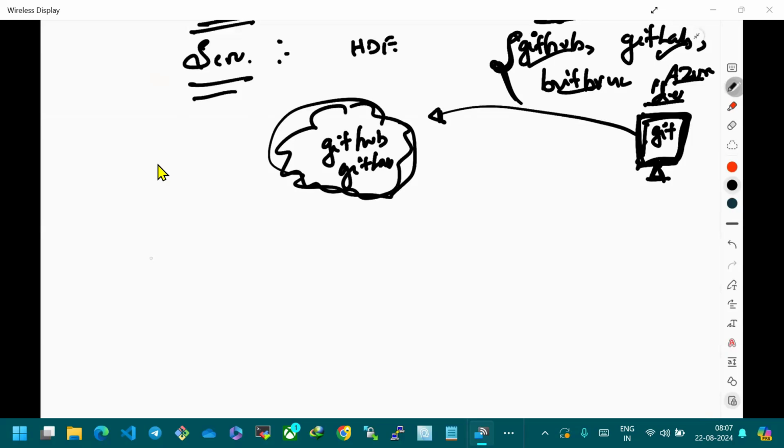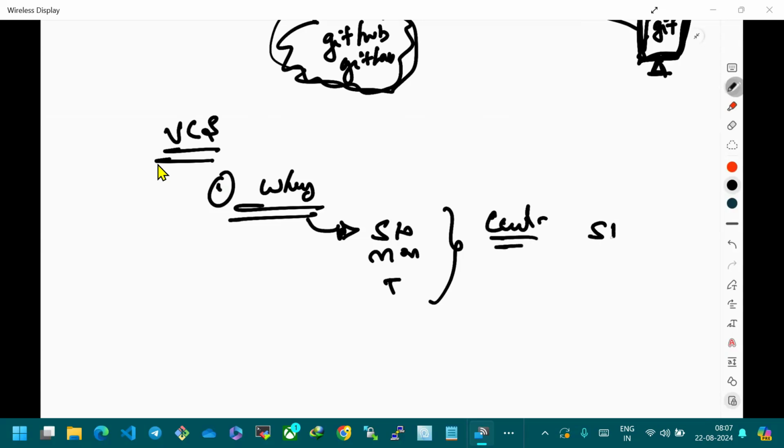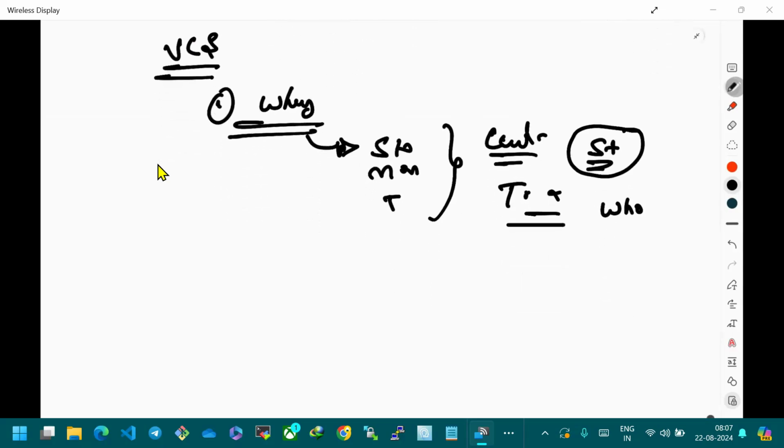Today we discussed the version controlling system. First, we discussed why we need a version controlling system. We have some problems: storing, monitoring, and tracking. To come out of these problems, we need a centralized mechanism to store all these files. Once you store these files, you need to track and monitor them, that is, who made the changes, what changes he made, and when he made them. Correct? That is the story of your version controlling system.